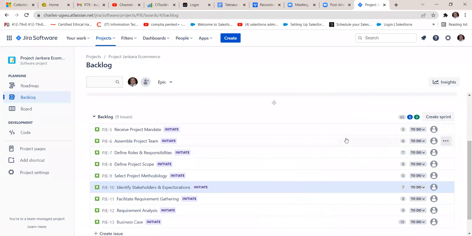Now we have 65 story points to tackle. That is the amount of work we need to do to finish this project. We call it story points. So now we've sorted our story points, and we know the amount of work we have. The next thing is to assign all these tasks to team members.